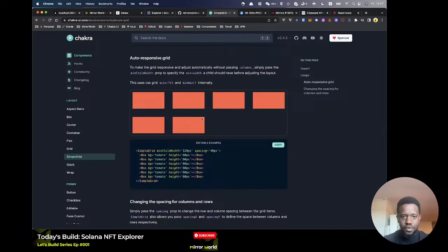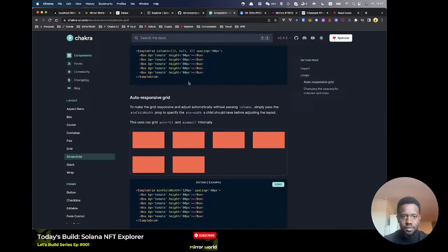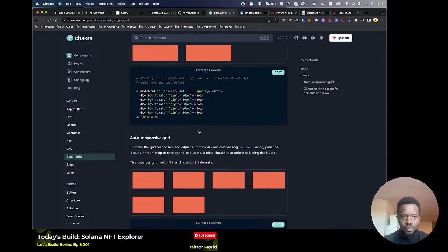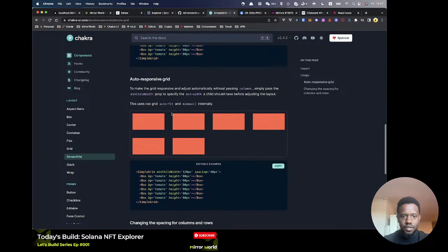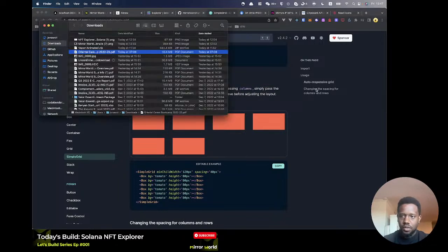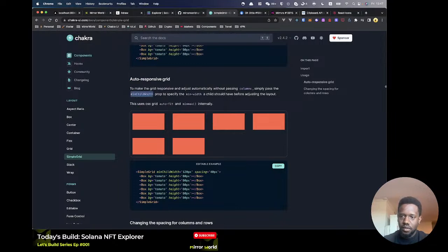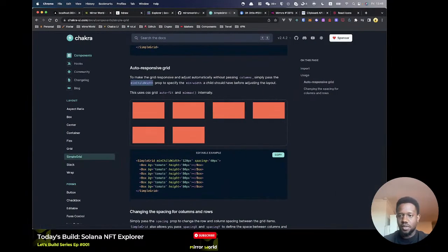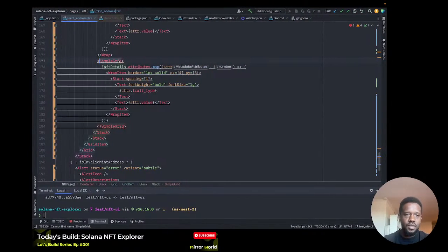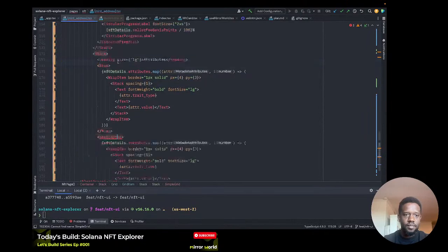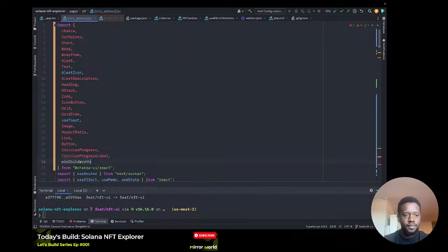We can do 4. To make the grid responsive, adjust automatically the passing column, simply pass the minimum child width prop. All right. Cool. And then here, I guess we can try to readjust the layout. That's perfect. So I guess, yeah, let's do that. Let's use a simple grid. We'll import that from Chakra UI.